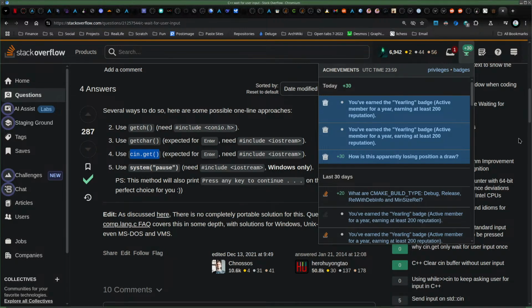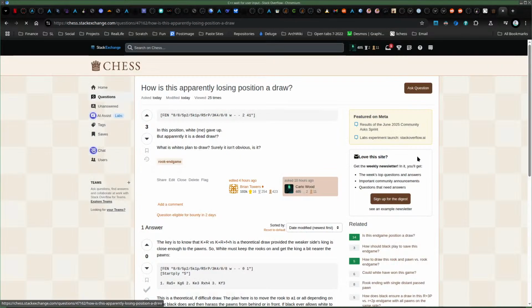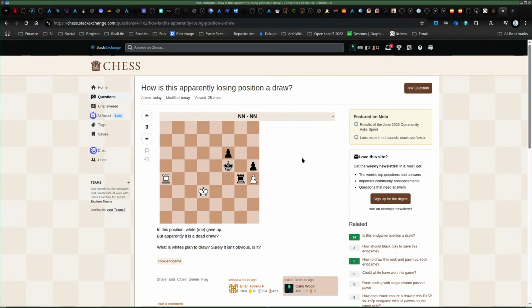Oh, I asked this question and someone answered it. How is this apparently losing position a draw? In this position, white, me, gave up. Cry. But apparently it's a dead draw. What is white's plan to draw? Surely it's not obvious, is it?